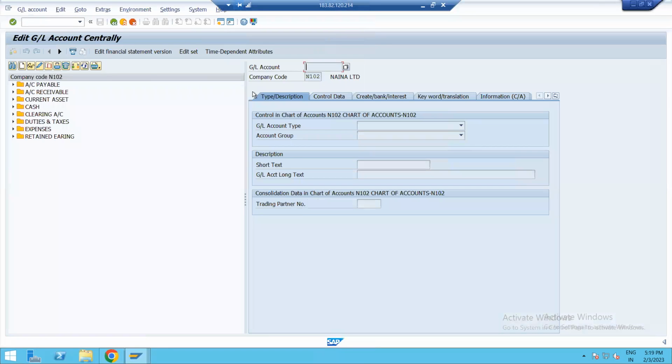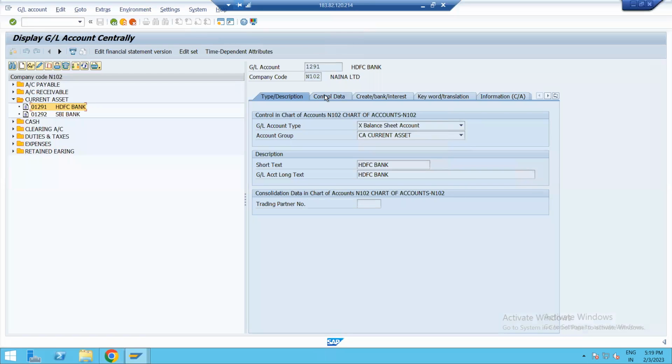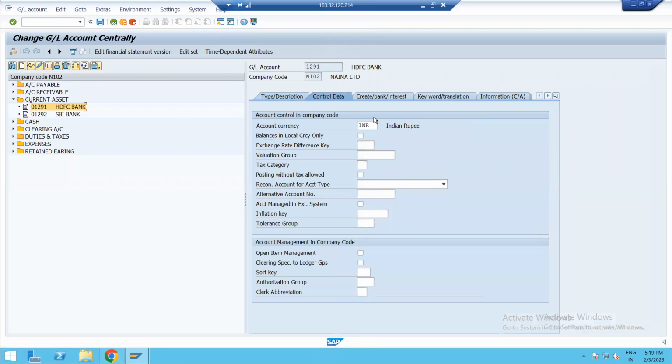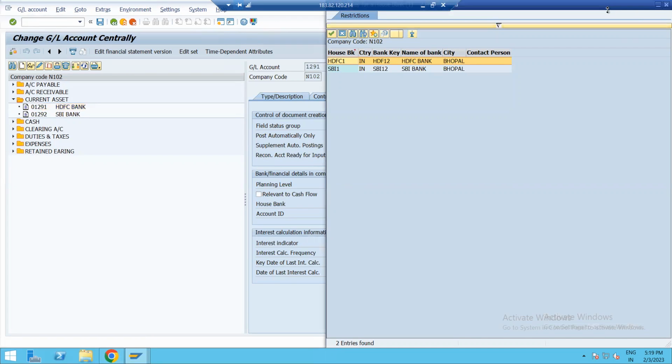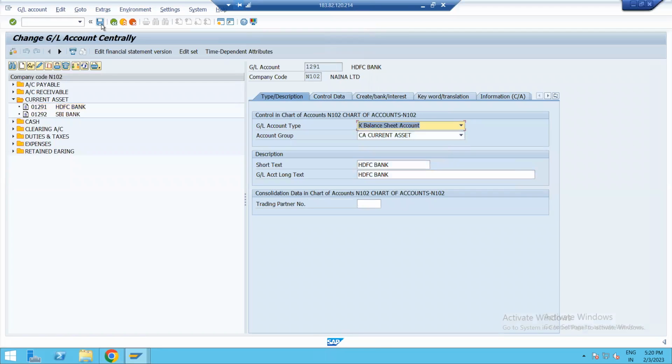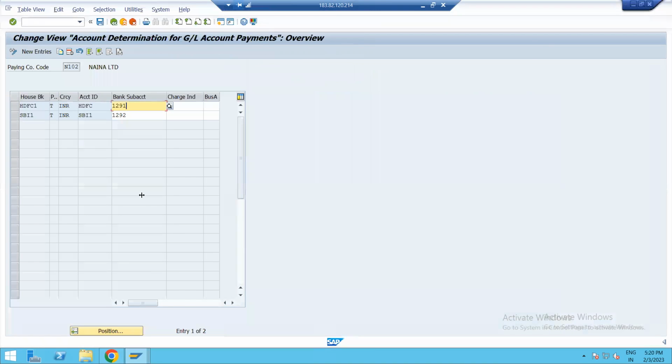FS00, enter. Current assets, HDFC Bank. See, this is a balance sheet item. The account group is current assets. Then HDFC Bank. Control data: give the currency here. The field status group is G005, which is for bank accounts. And give your house bank account here, HDFC and SBI. Okay, let's go to our configuration screen. After this, just save the data and go back.